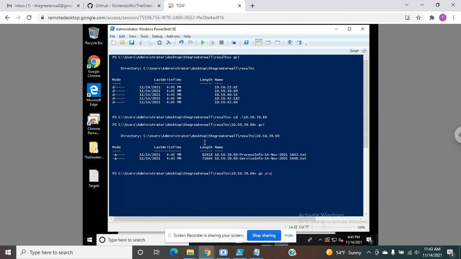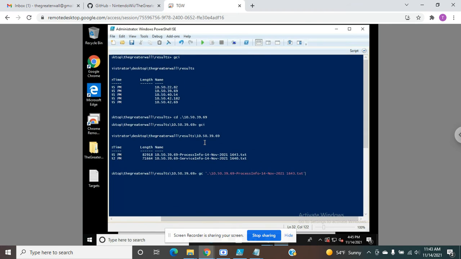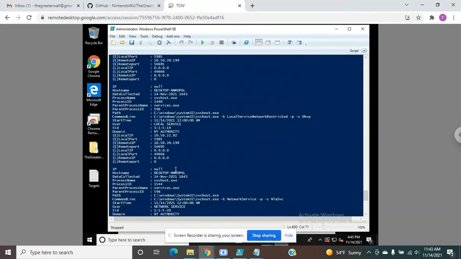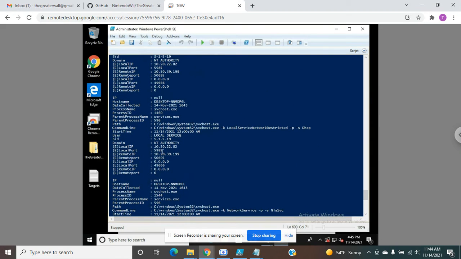So get content of process info from CSV. And there you have it. It was just a quick glimpse at the type of information that this module collects.